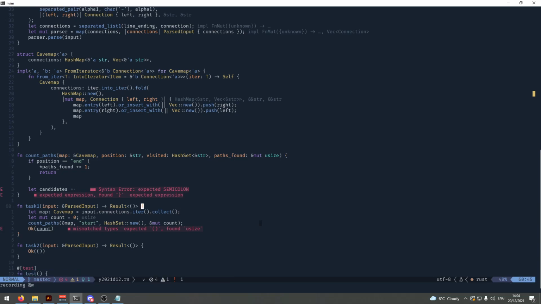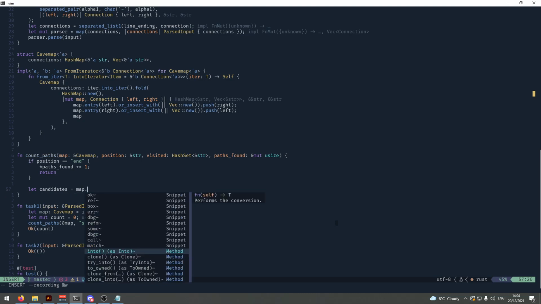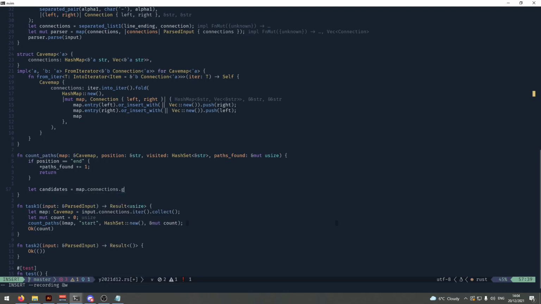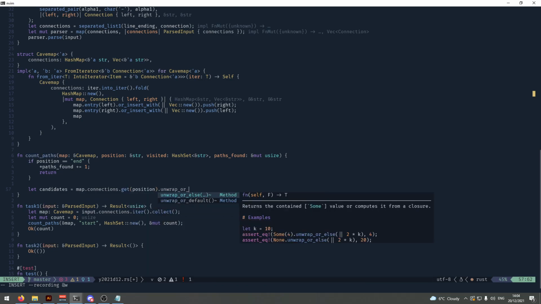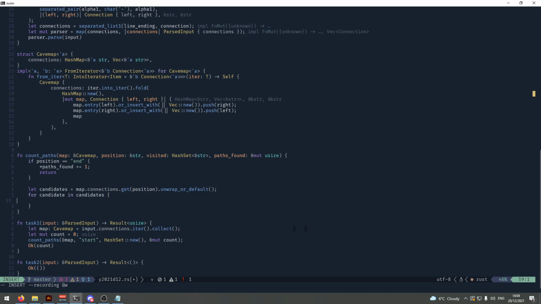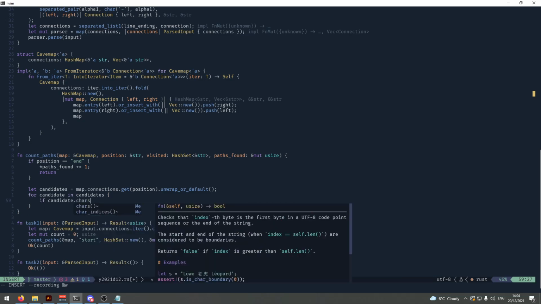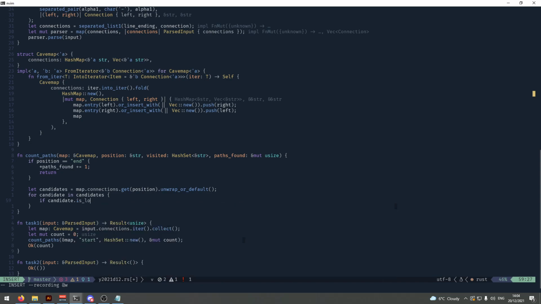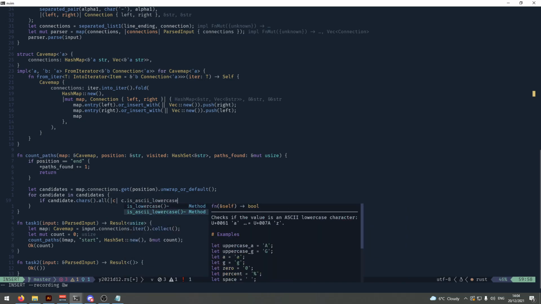Expected. We need to update this to say usize. Okay, so we say our candidates are equal to our map.connections.get at position, unwrap or default. So that's going to get us our candidates. And then what we need to say is for candidate in candidates, if candidate.chars, there's no is_lowercase, is there? If candidate.chars().all(|c| c.is_ascii_lowercase()), even nicer.